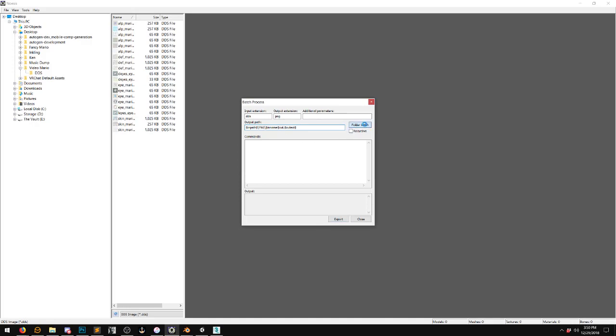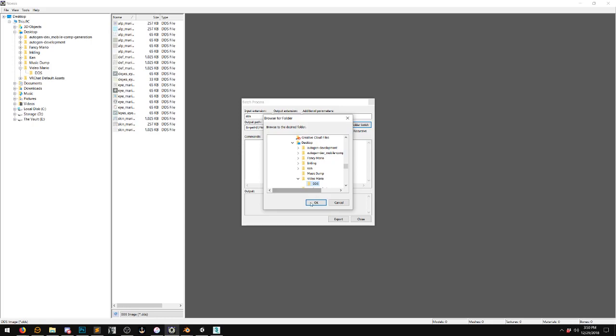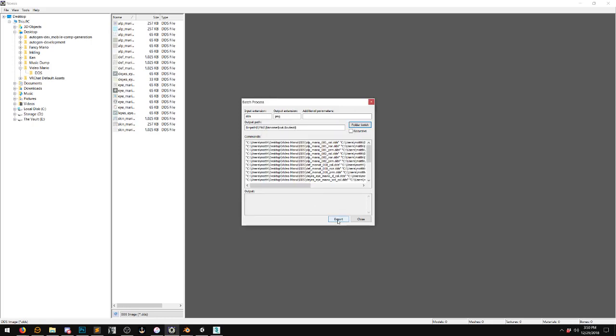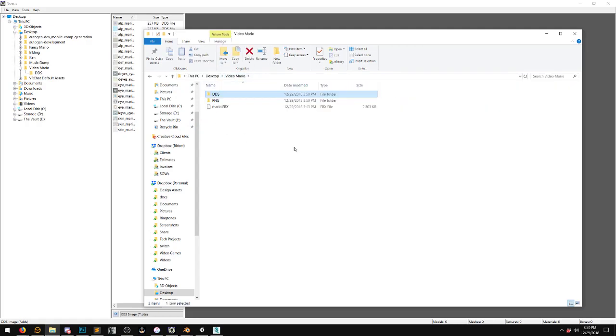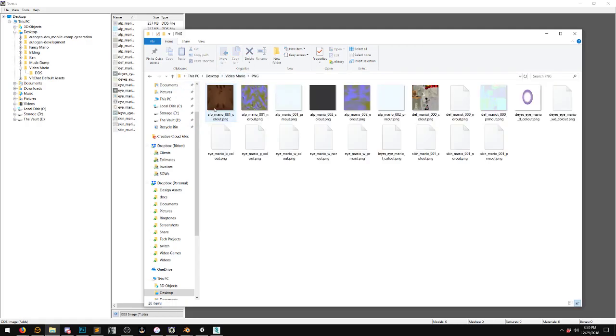All right, that's all done. Click folder batch. It's going to ask you to select your folder, select that DDS folder, and then click export. This one's pretty fast too. It's already done. So if you go to your DDS folder, there should be a PNG folder. I'm going to just move it into the base folder here so it's side by side.